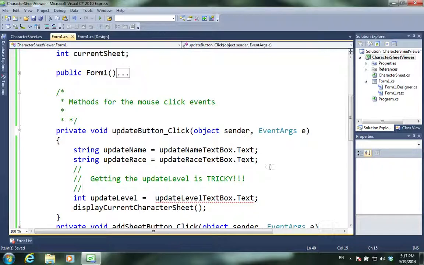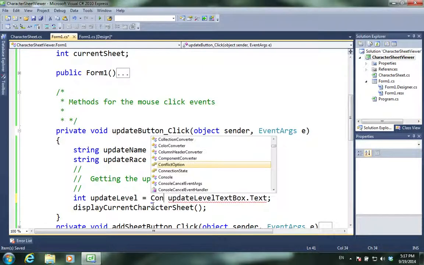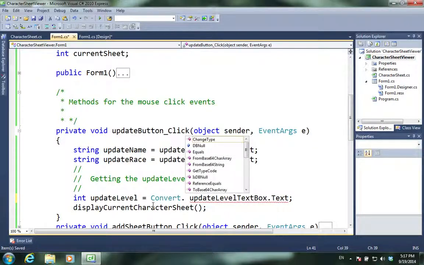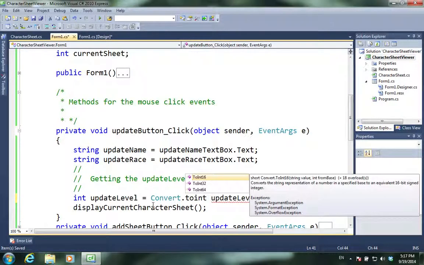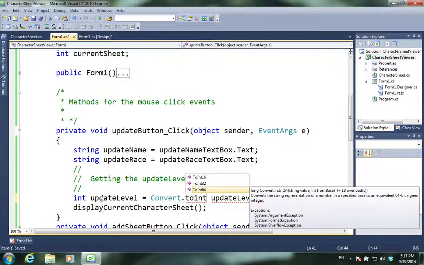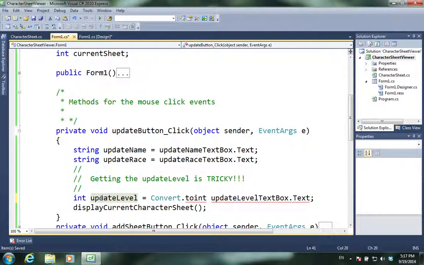It's a little bit difficult, and I'm going to show you the idea, and then we're going to fix it a little bit. There's a function in C# called Convert, and you can convert to an integer. But we have three choices: Int16, Int32, and Int64. We have to ask ourselves, which integer is this update level? When I click on int, I can see it highlights and says Int32. So that means we want to convert to Int32.